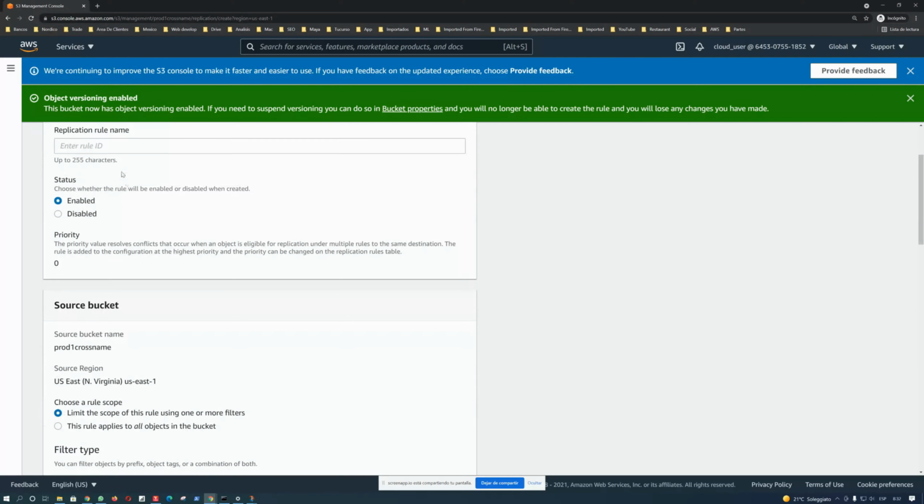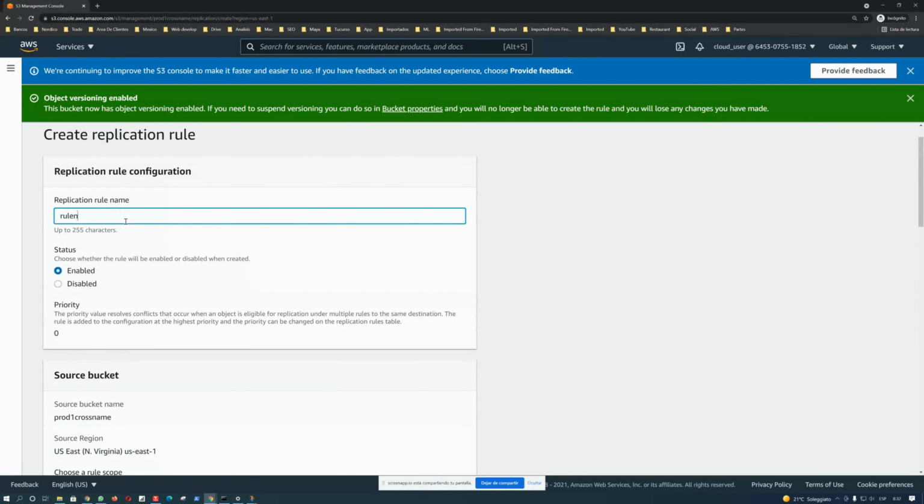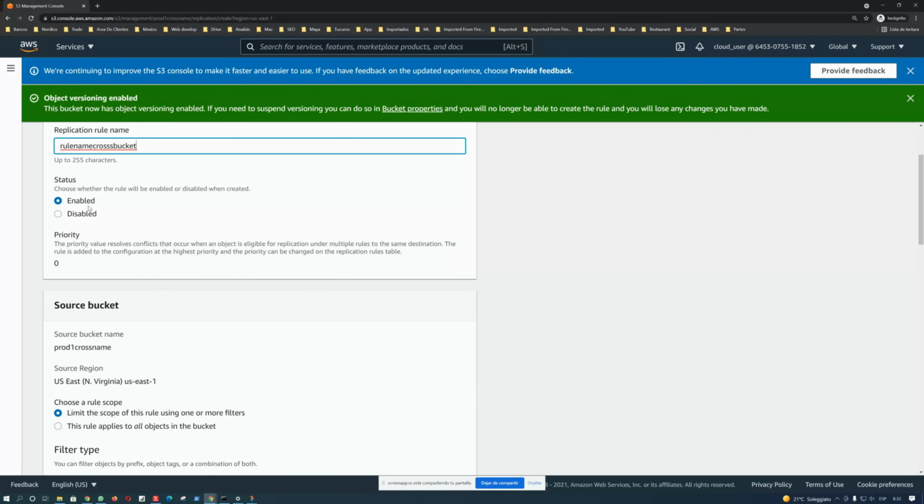In this lesson, you need to learn that the buckets that will interact with each other must both have versioning enabled. Let's put a name on our rule. We can check the status as enabled, to start at the moment that we create this rule. Priority has always been 0. Now we can select if we want to replicate a scope with a prefix. In this case, we'll select all the bucket objects.